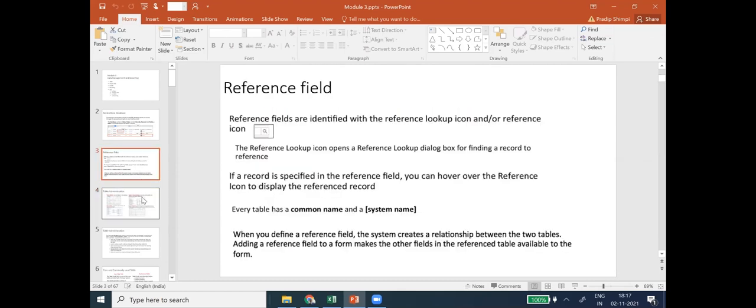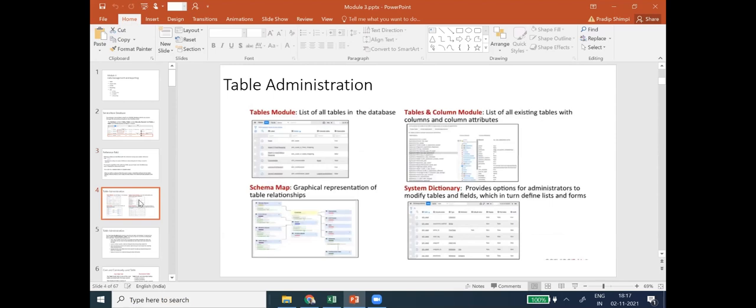Now, regarding the table administration, actually there are four modules which manage all the table administration in the backend. The first one is a table module, which will list all the table in the database. So basically, it will show you what are the table: the user table, the role table, the group table, then incident table, task table, change management, change request table, everything. So if you go to this module, it will show you which are the table exist in the ServiceNow. It includes the system table as well as the user created table.